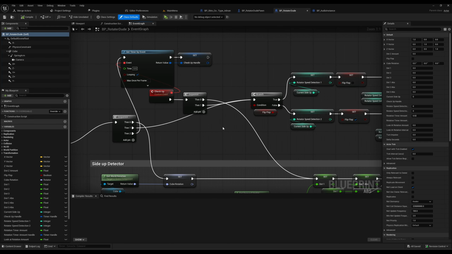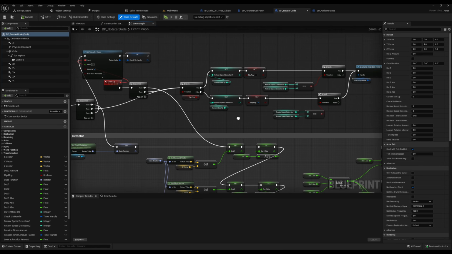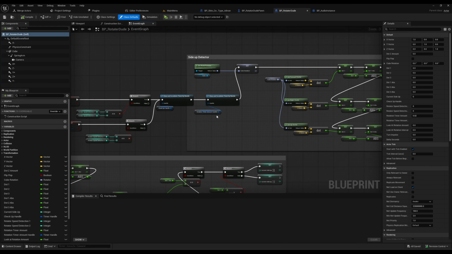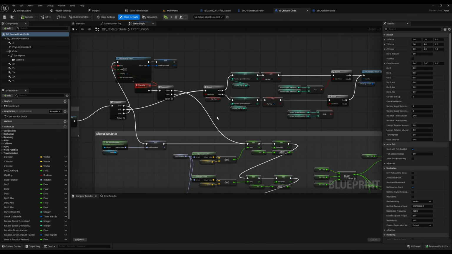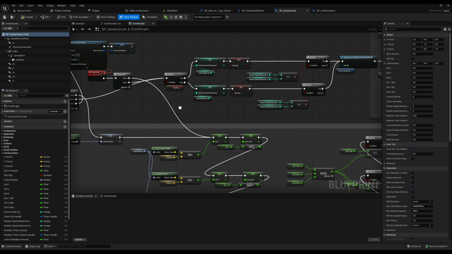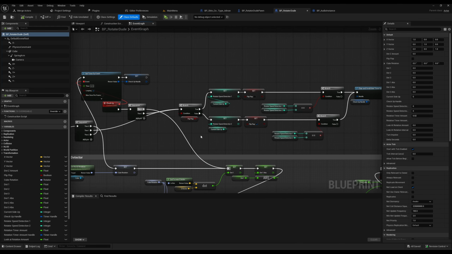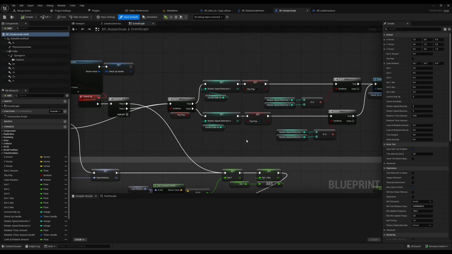Okay, welcome back. So just a heads up, my recording broke, so I have to redo this section, and some things are already done, but we'll go over all that. So, what is this overall section doing? It's detecting if the cube is still flipping or not.